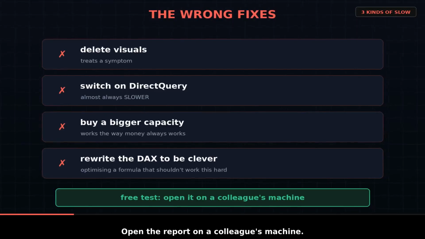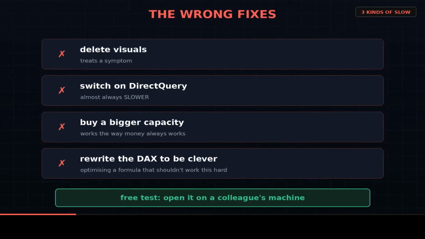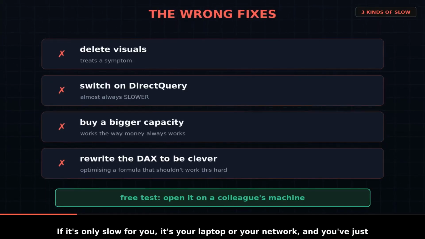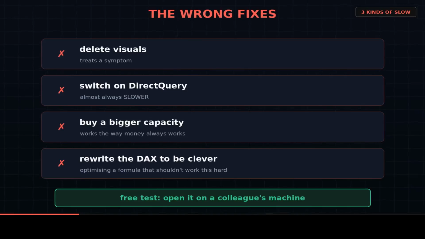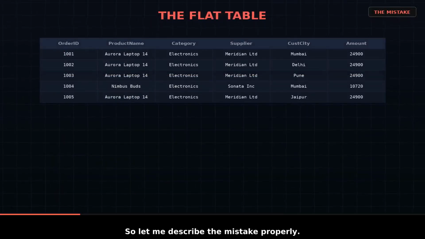One more diagnostic that costs you nothing. Open the report on a colleague's machine. If it's slow there too, it's the model or the capacity. If it's only slow for you, it's your laptop or your network, and you've just saved yourself a day of pointless optimizing. So let me describe the mistake properly.